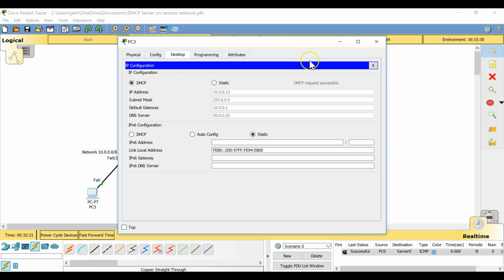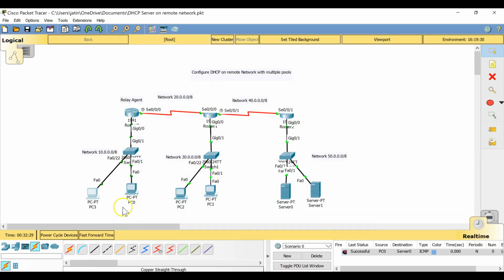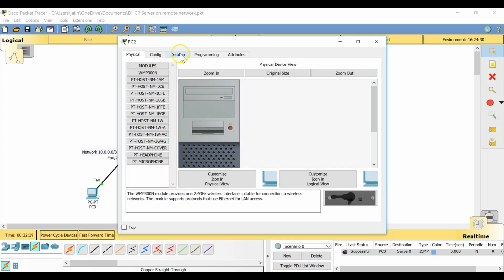So it has already got the second IP address. Remember, our IP addresses start from number 11. So 11 was allocated to this computer, 12 was allocated to this one. In this case, it started from number 5. 5 was already allocated to this computer, and let us see, this computer should get number 6.